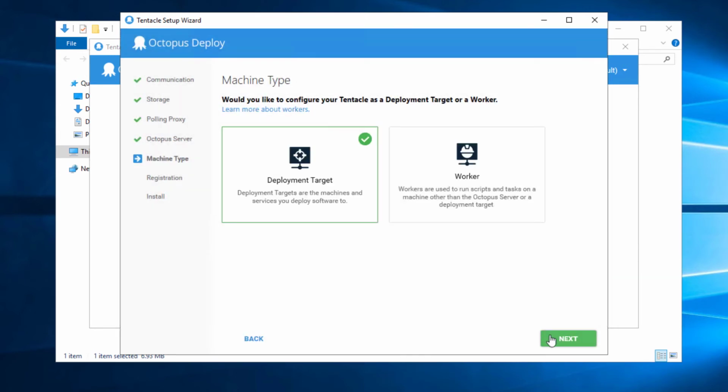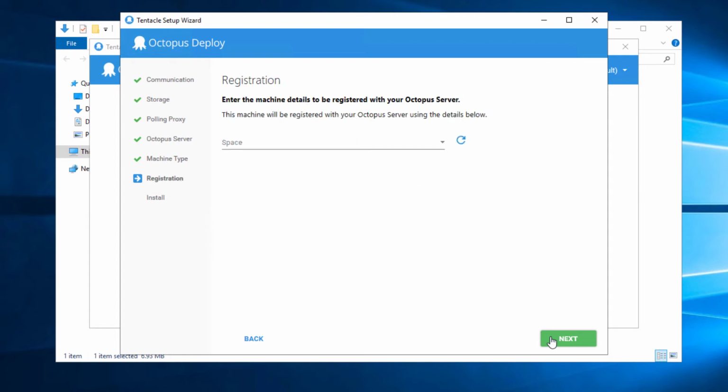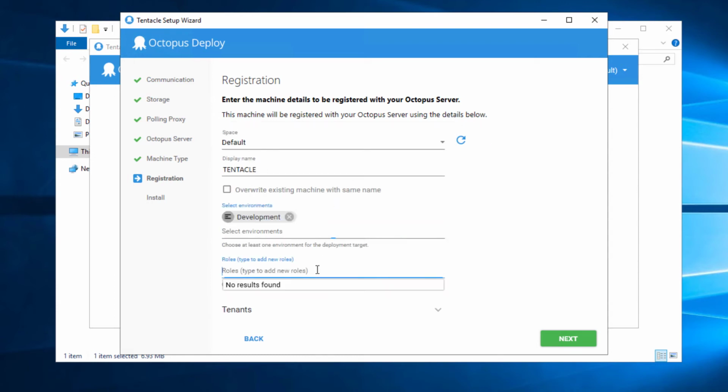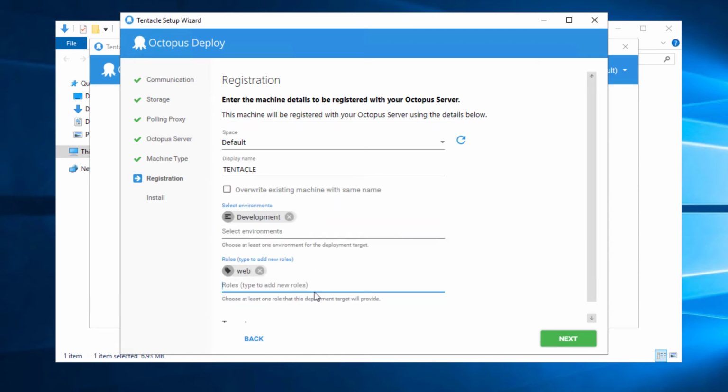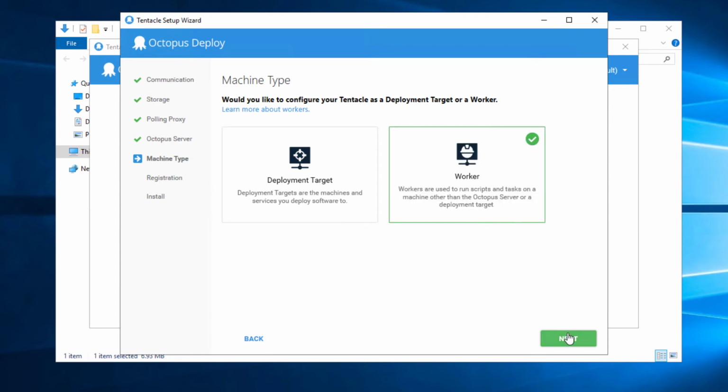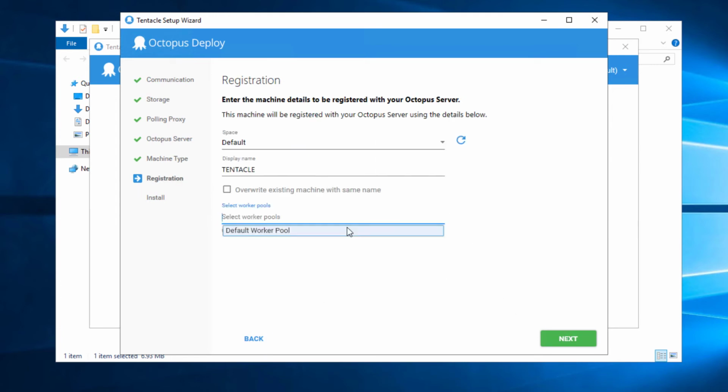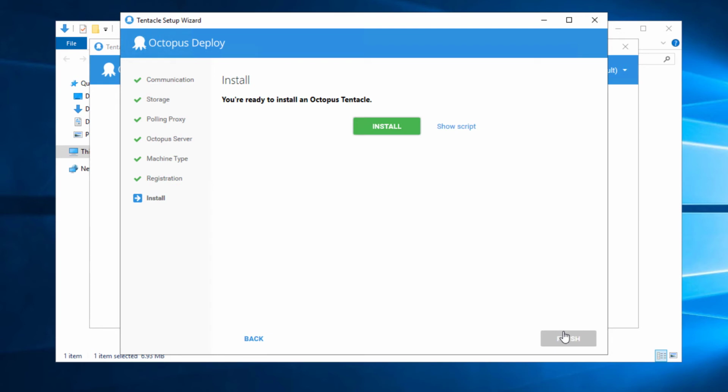Next, choose the machine type. Are you registering a deployment target where your software is deployed, or are you registering a worker where scripts and tasks will run? If you choose deployment target, you'll be asked to provide the space, display name, environments, and roles for the target. If you choose worker, you'll be asked for the space, display name, and worker pools for the worker. The last step is to install.